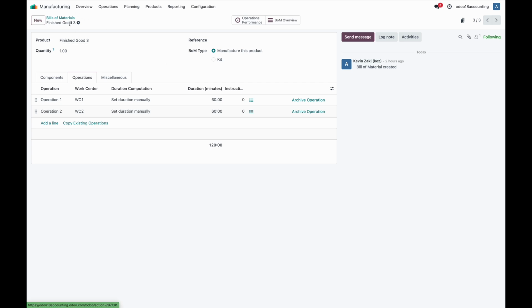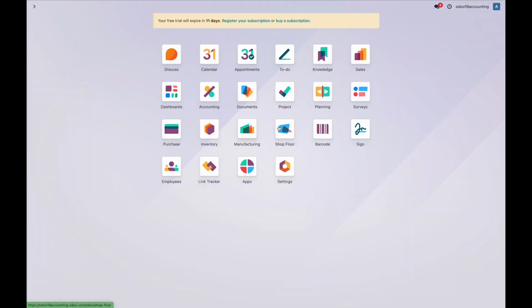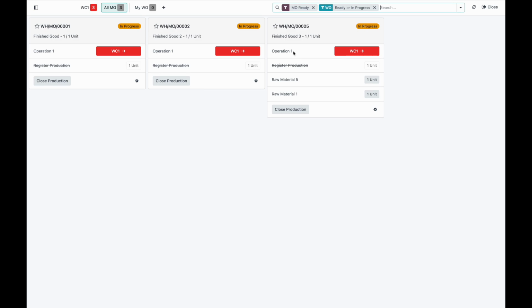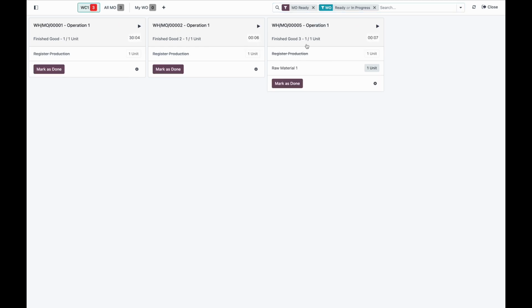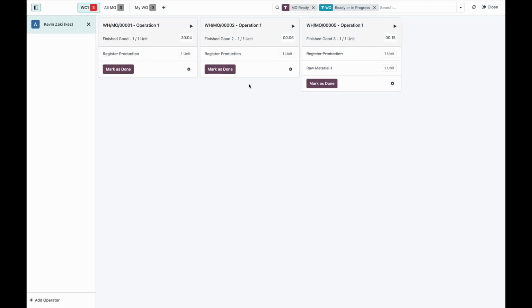So if we go to our finished good 3 here, and let's just go to shop floor, we'll see finished good 3 right here. We can go into that work center and we'll go into finished good 3. And we need to register the raw material 1. So I can just click on that. I'll pause it and we'll go back. Let's just close this out.